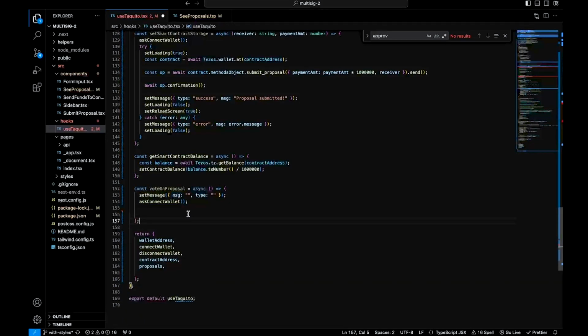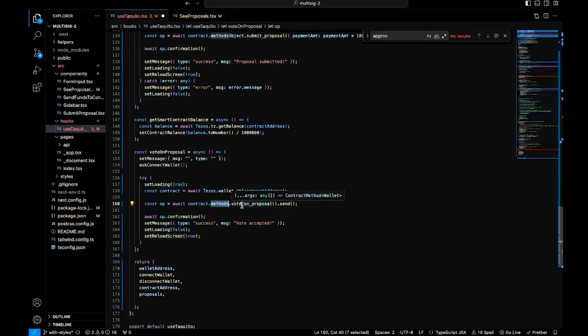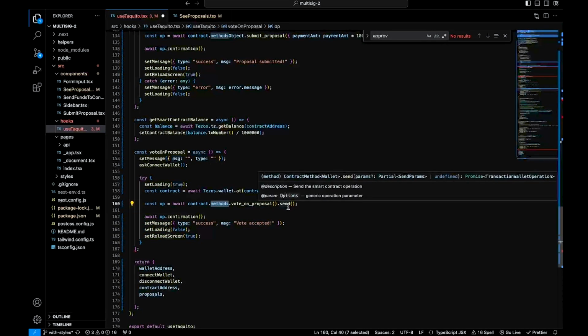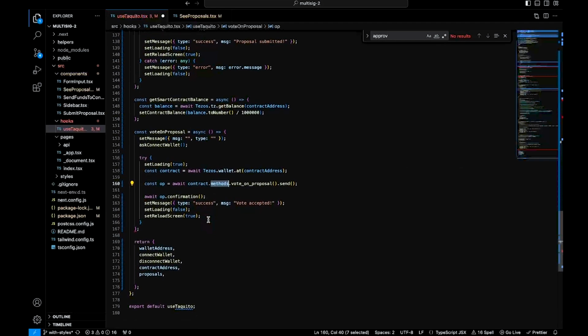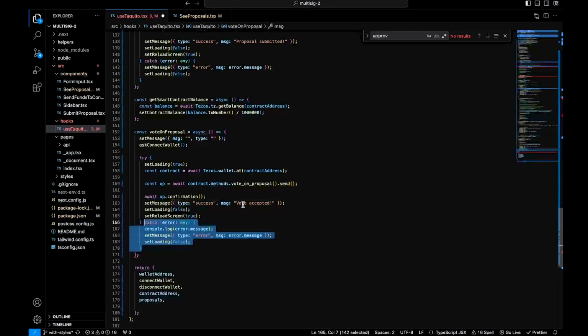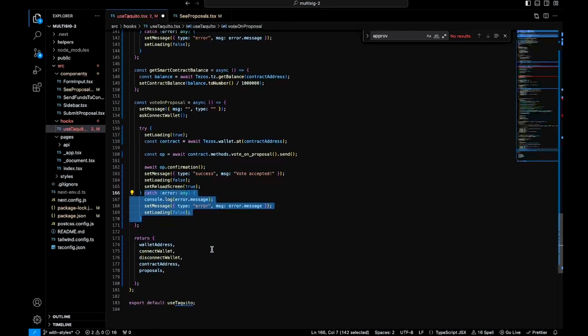And lastly, we're going to have the vote on proposal method. This method is going to allow users to actually vote on the proposal. Up here, we have the submit proposal entry point, but in this one, we're going to have the vote on proposal entry point. We fetch the vote on proposal entry point on the contract, and then we call the send method. Again, we await confirmation, just like we've done every time we're interacting with the chain itself. We display a message to the user saying vote accepted if everything is fine. And if everything is not fine, again, we catch the error and display that message to the user.